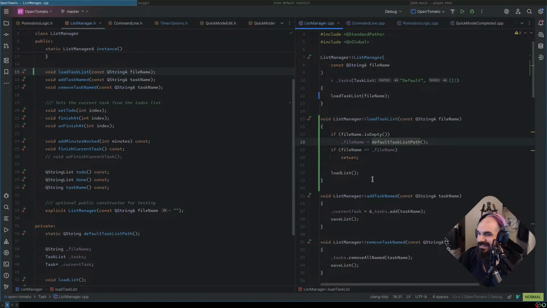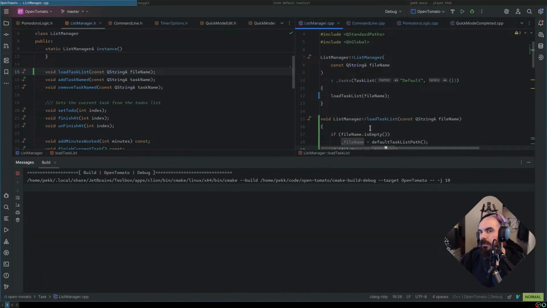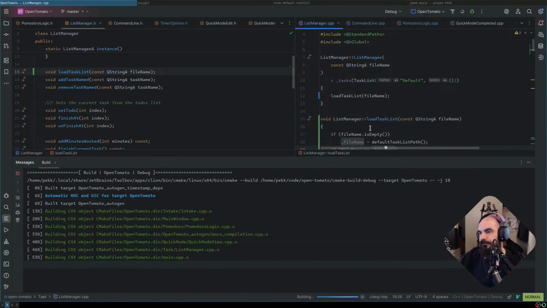And then in addition to that, if the file name is the same name, so this will convert the empty string into the default name. And then we can say, okay, well, if the name is a default name or if the file names are just the same anyways, don't change anything. And then we load list. This should work. Maybe I'm wrong. We'll find out. It's all part of the adventure, you guys.